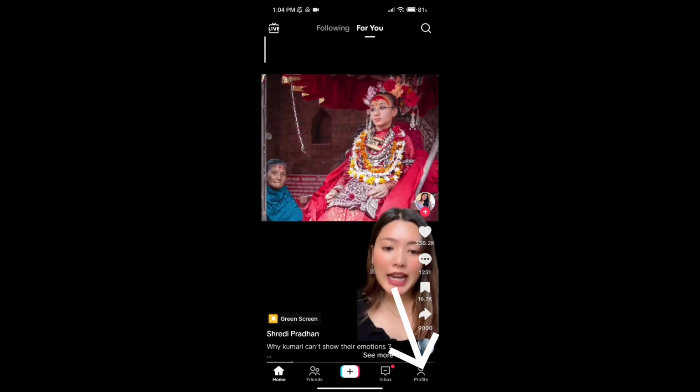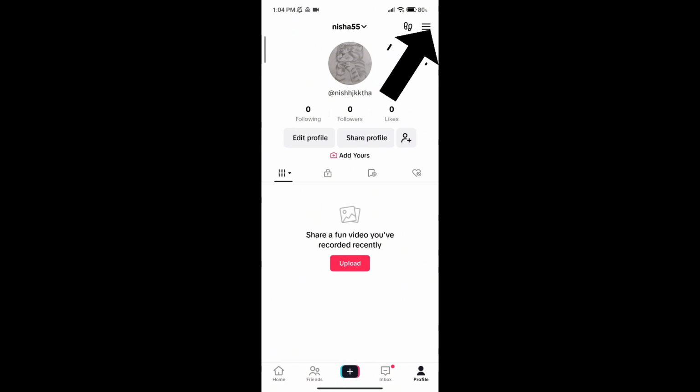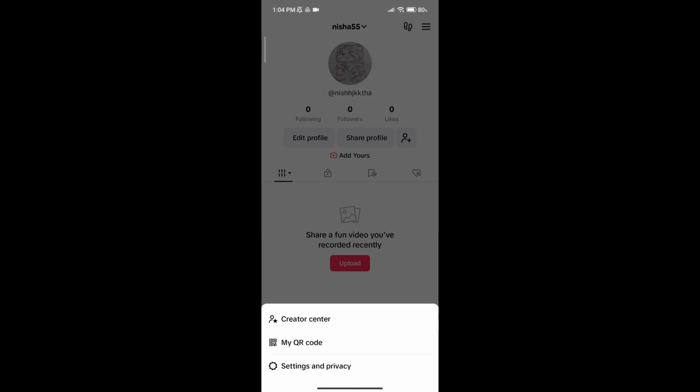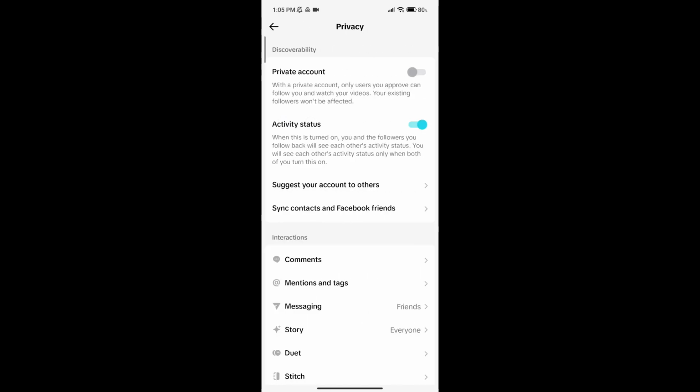Now click on the profile option in the bottom right corner. Then click on three horizontal lines in the top right corner. Go to settings and privacy. Click on privacy option. And here you can see that private account option has been turned off. Click on the button in order to turn it on. And that is how you can make TikTok account private.